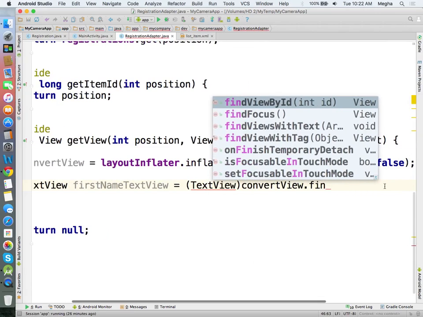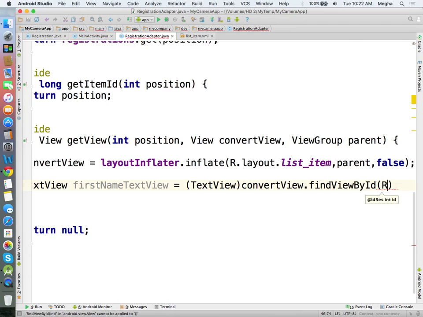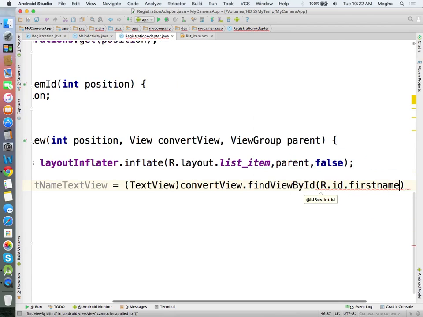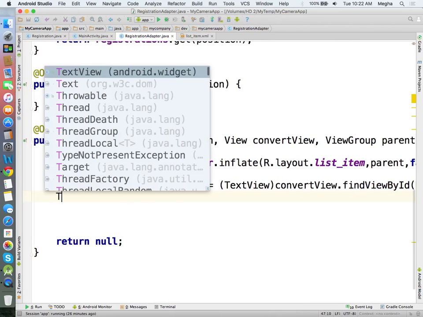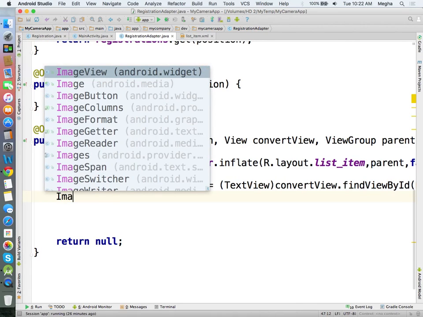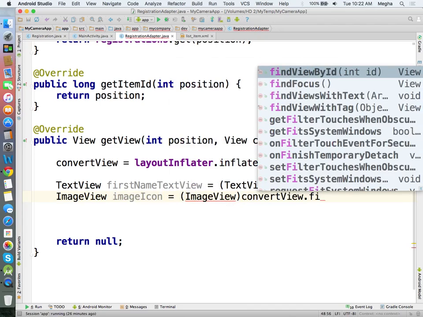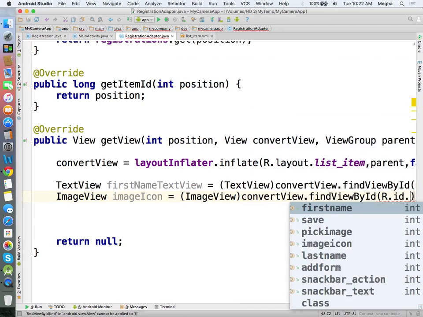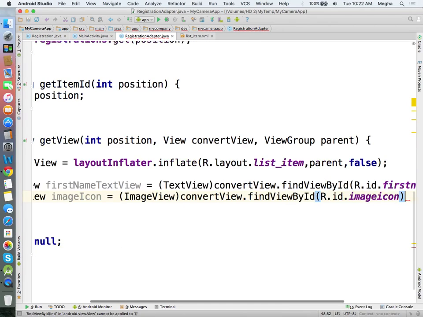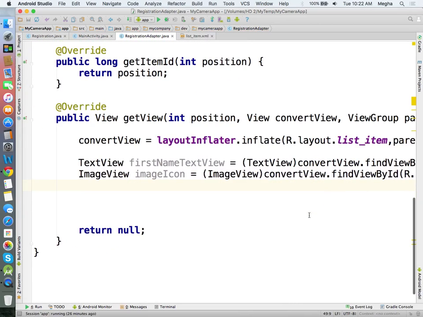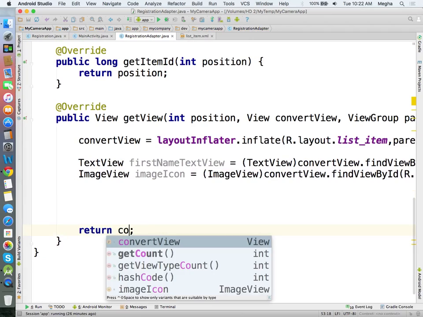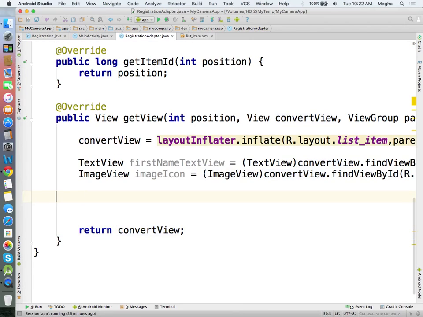From the converted view, because it has the particular layout inflated, now from there identify your first name ID, and you also have an image view, image icon, name it whatever. From the convert view, find view by ID and that ID dot immediate. Now we can set it according to our requirement, then finally return the converted view so that the view could be retrieved.